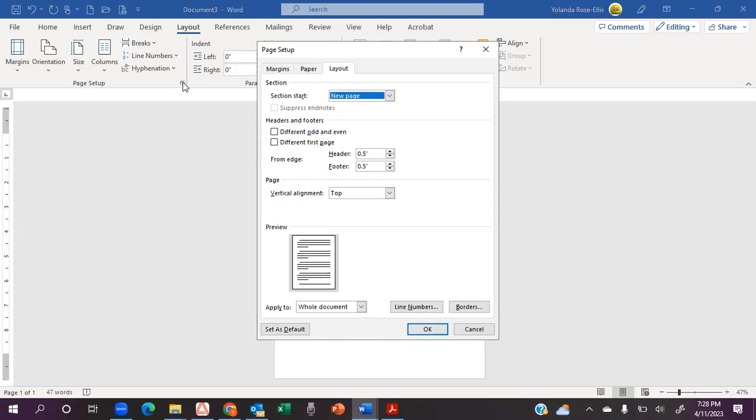What's number 4? Right, so we click the Layout tab. And number 5, because there are different sections. There's a headers and footers section, there's a page section, there's a preview section, and there's an apply to section at the bottom. So we go to the page section, it's in the middle, and you get vertical alignment, finally.